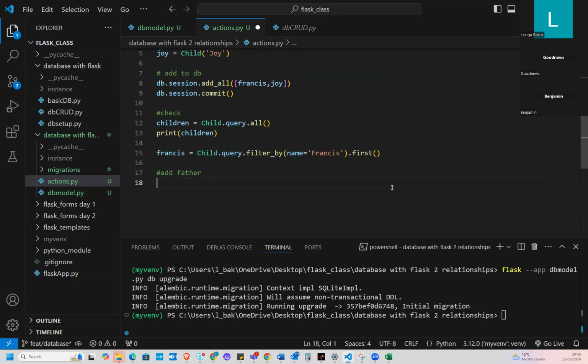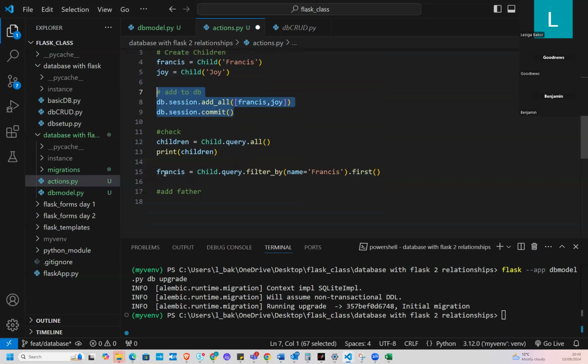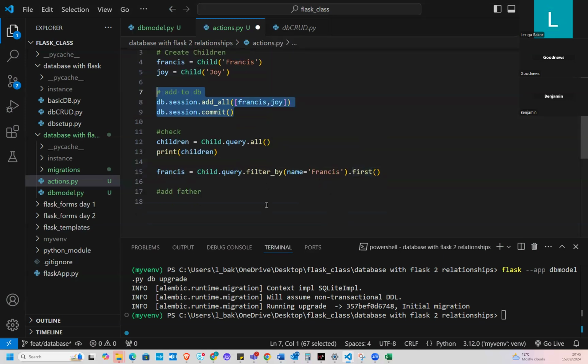So the reason I have to go and pick Francis from the database, even though I have Francis here, I didn't use this Francis, is that when I instantiated this Francis as a child, it does not have an ID. It has not been added to the database. After we add it to the database, then it has an ID, right, which is the primary key of that entry. So now I've picked Francis and I want to do the father. I need the ID.